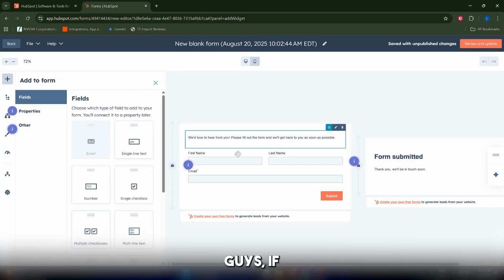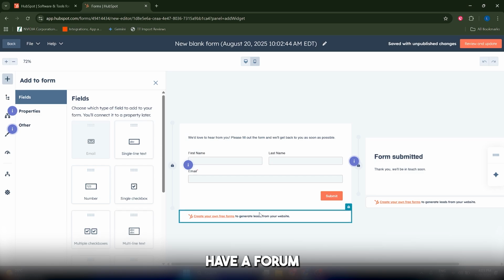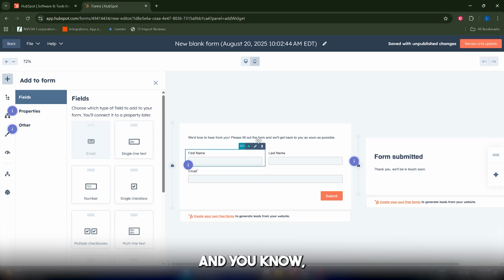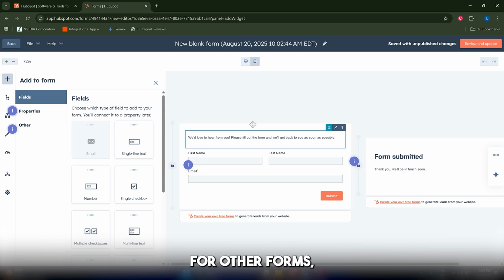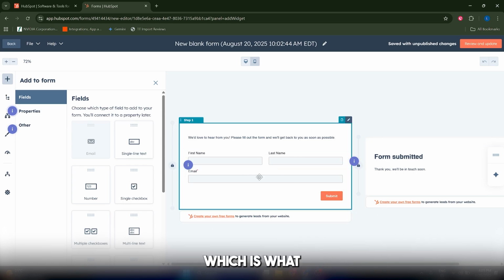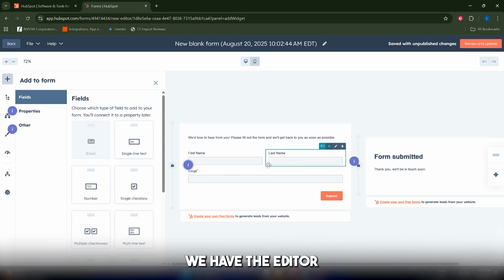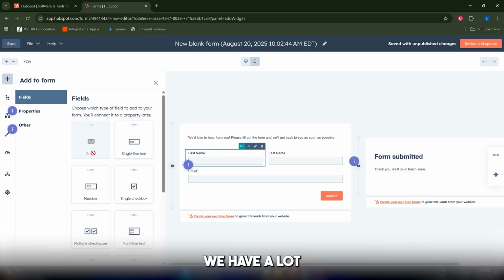By the way, guys, if you, for whatever reason, have a form that is older than 2025, when you try to edit it, HubSpot is going to show the legacy form editor, okay, for older forms. But once you create a new one, this is what's going to be shown in here, okay, which is what we're going to do. So here we have the editor for our form, okay? As you can see, it's pretty overwhelming. We have a lot of options, and I'm going to guide you through each of them.